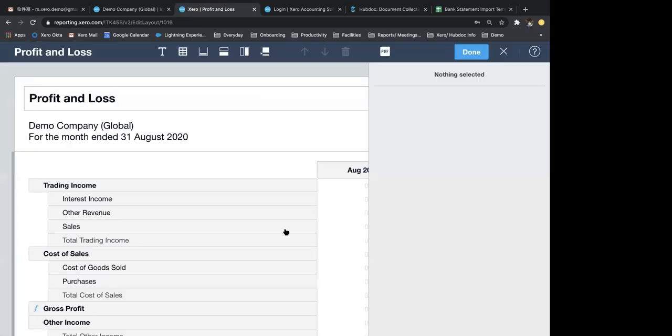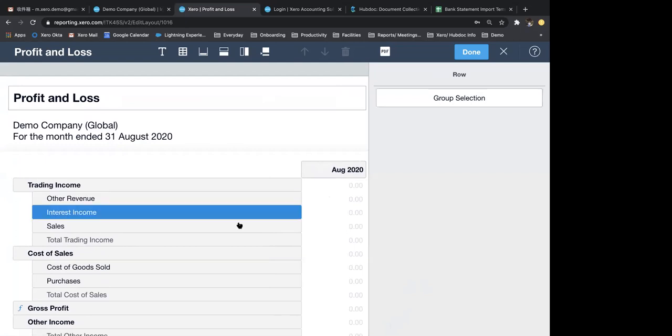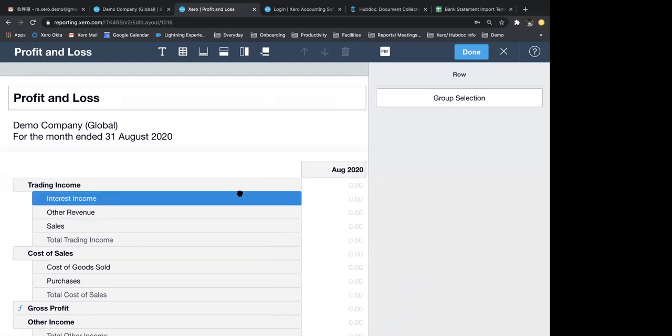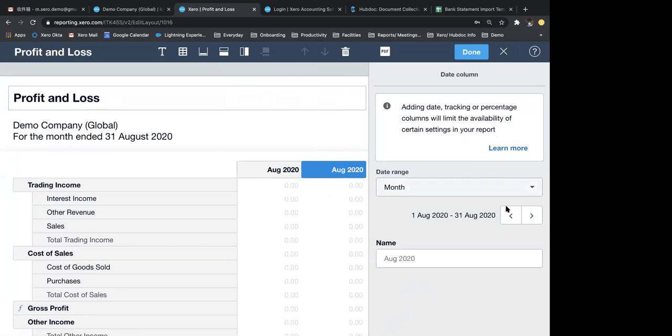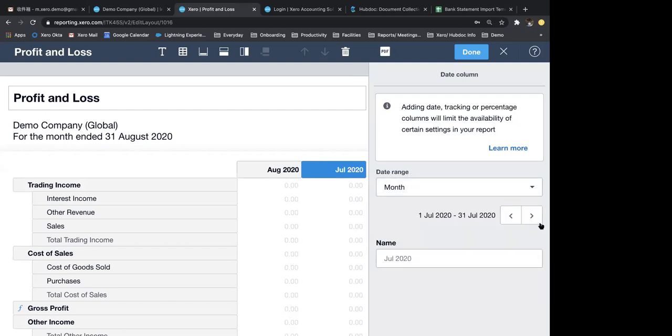Once you click into it, as you can see, everything is actually pretty intuitive, and that's also why some people call us the Apple of accounting software. So for example, if I want to move interest income here, you can always just drag and drop. If I want to take a look at the previous months or a different quarter, different financial year, you can just simply select it and move it here.